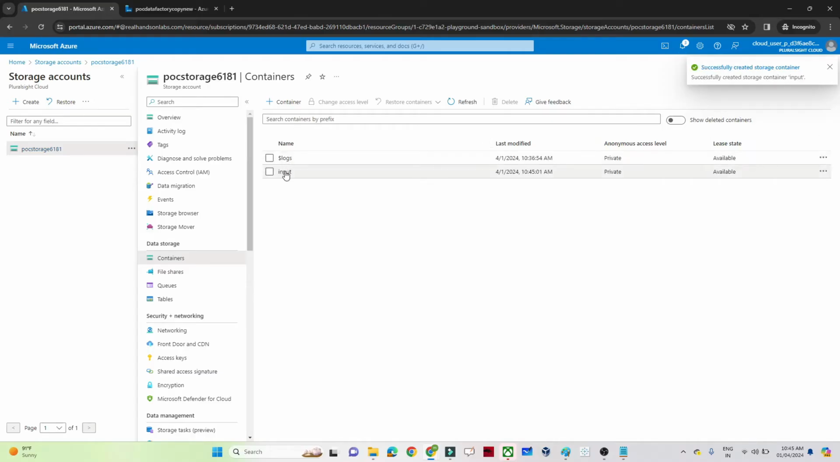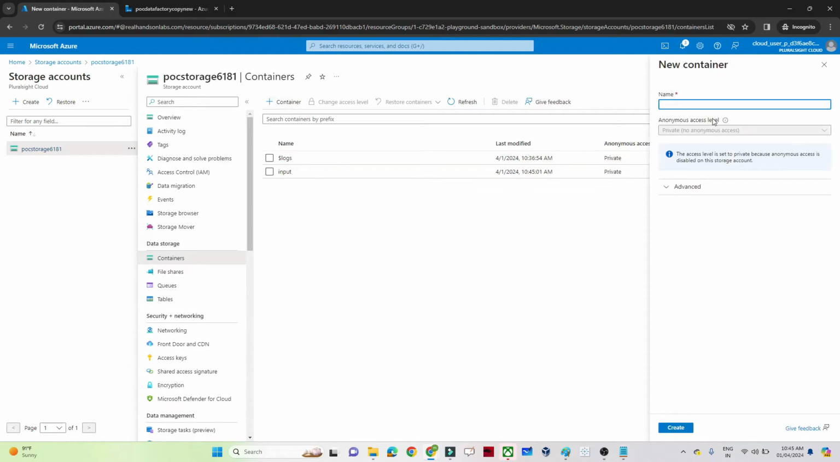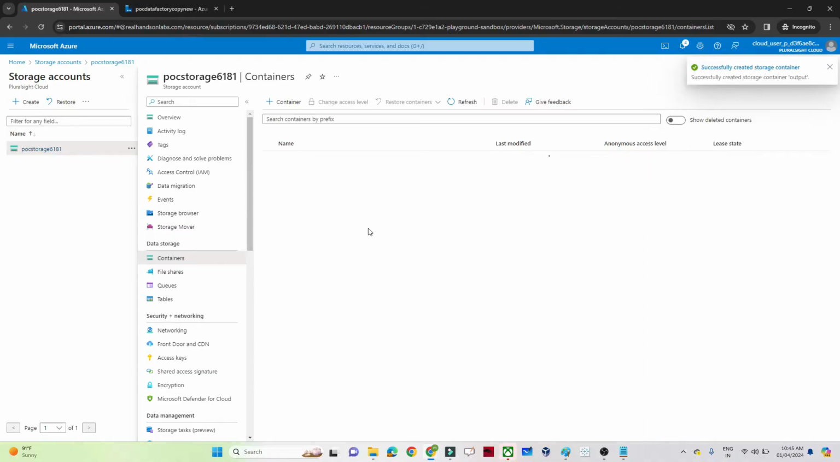So I created one container, the input container. I will create another container. That container name will be the output container. This is the container I will create for my target location. So I created two containers, input and output.